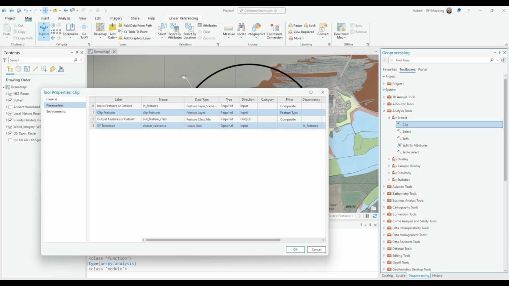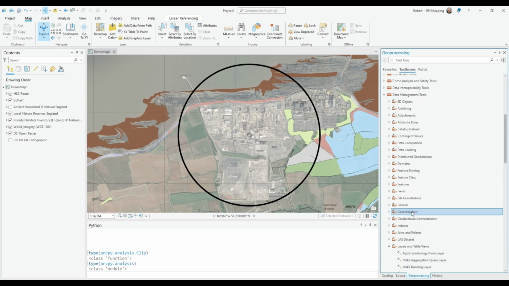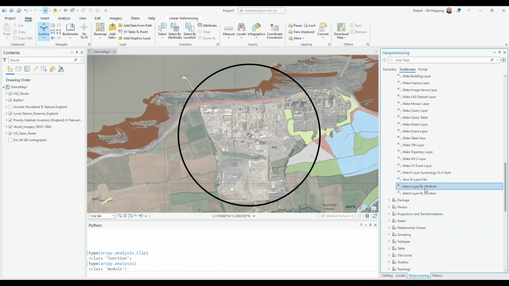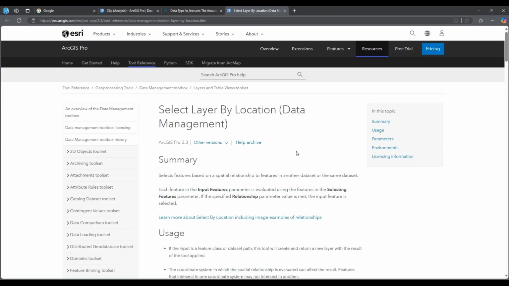And if we look at select by location, so we notice we've got a required input parameter. It's an input, but it's also an output on clip there. If we look at select layer by, where's data management gone? Select layer by location. Let's have a look at the help on this here.